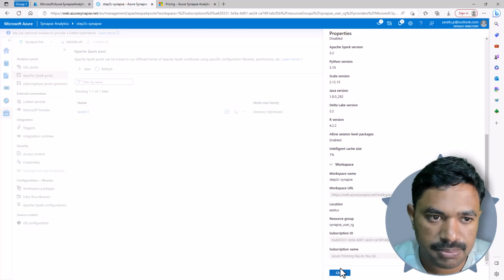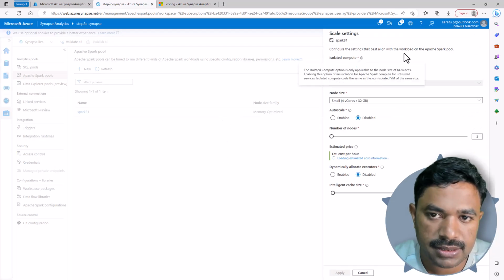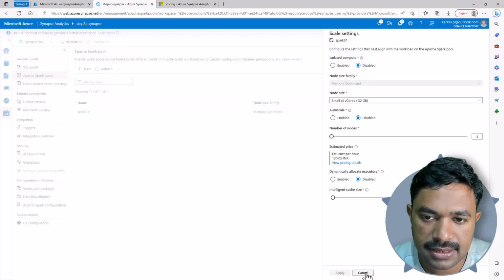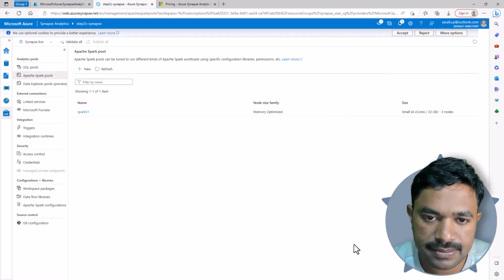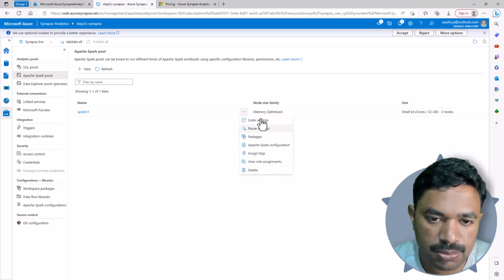Let's close this option. Similarly, if you want to make changes, you could use this option. You could change the settings. Let's cancel this option. And we have a few more options. If you click on this dot, you could see there are a few more options.